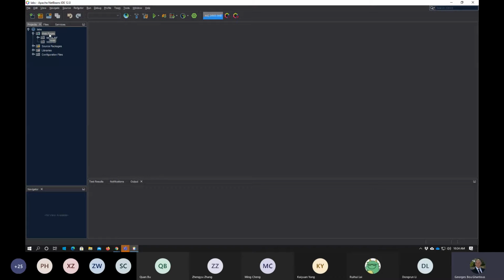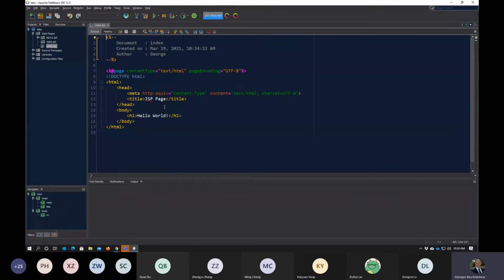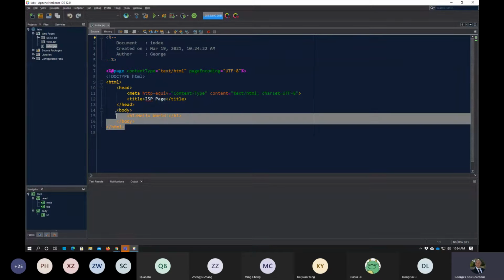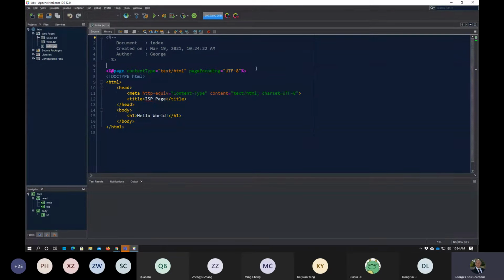After you delete index.html, right click on web pages, select new and select JSP. Create a new JSP called index and then select finish. Now a JSP page, which is similar to the HTML I just deleted, has been created. The only difference between this and the index.html is this line of code, this tag. This tag we call a directive.